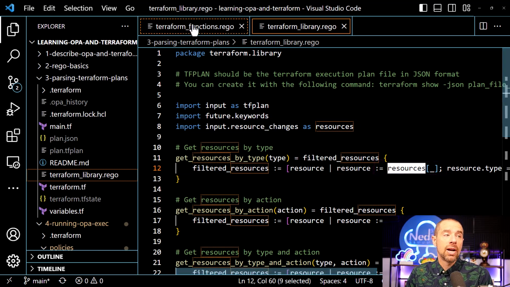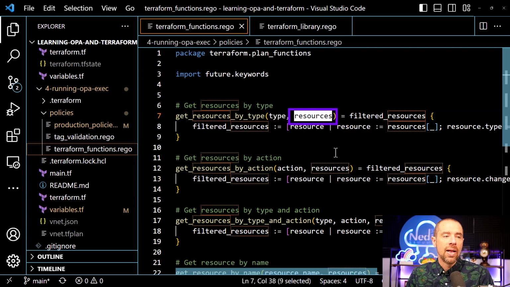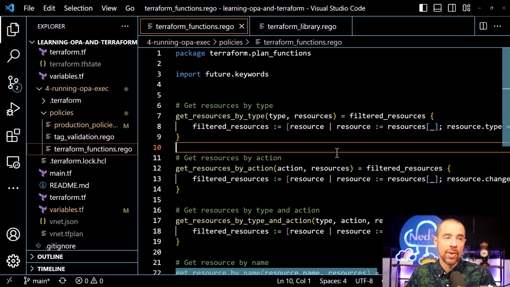When we go to Terraform functions, it no longer has that input data imported directly into this package. So instead, I've added a second argument to each of the functions that represents that collection of resources that we'll pass to the function along with the type or action. So we've simplified this particular Rego file to only include the package and the future keywords if we want them.